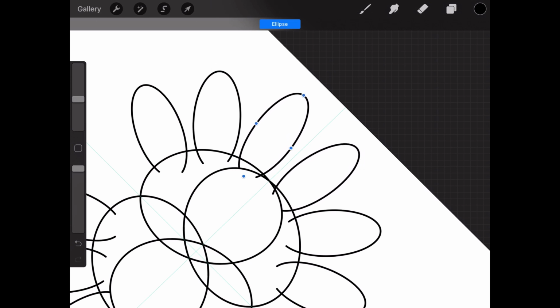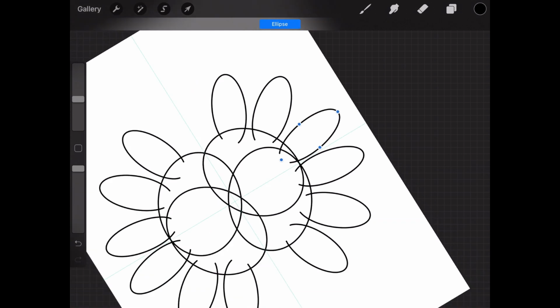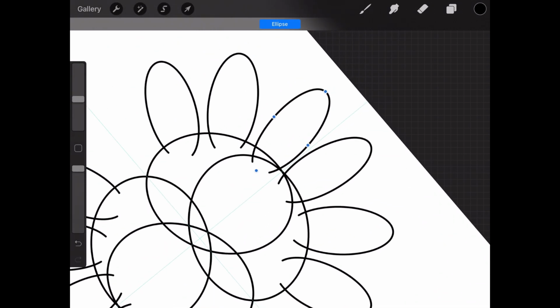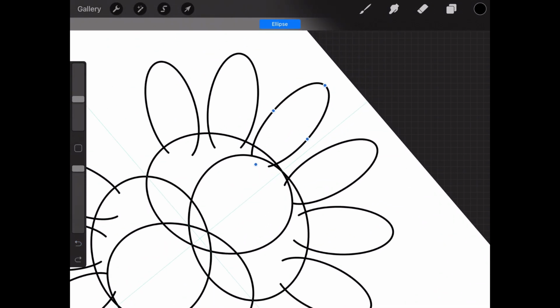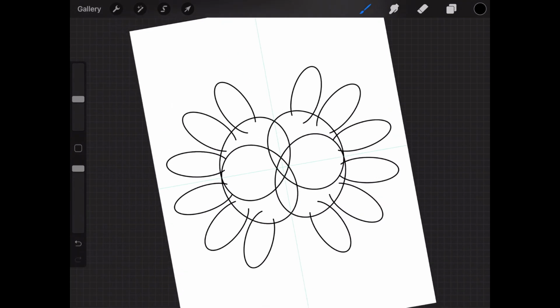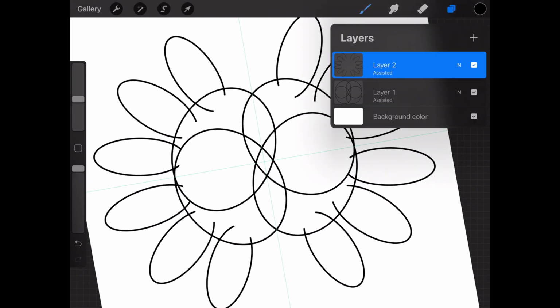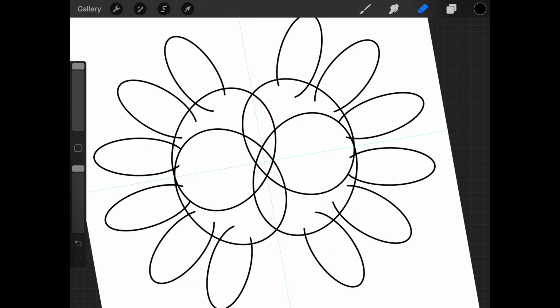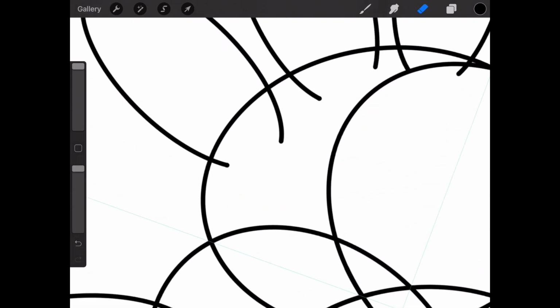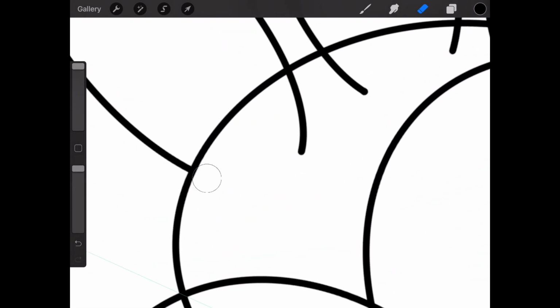That looks pretty good. Now here is where I was talking about the layers coming in handy. I'm going to go to that layer, making sure I'm on the one where I just drew. Now I'm going to go to my eraser tool, and I'm going to erase these lines.